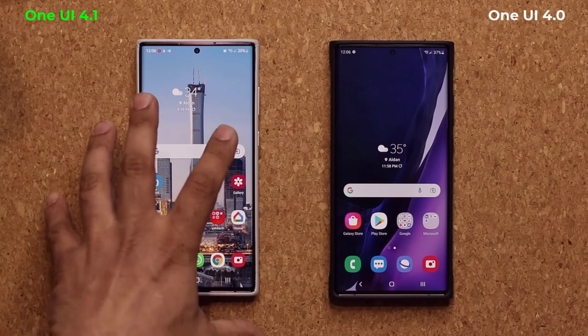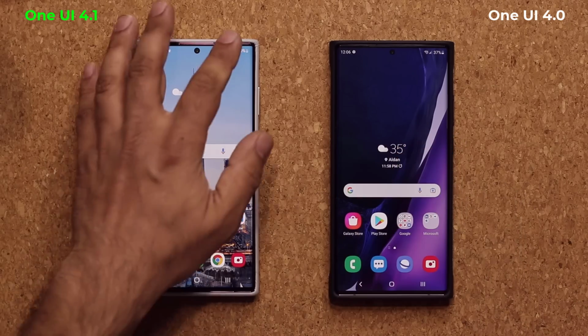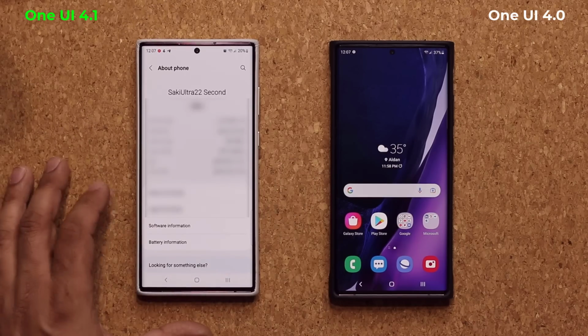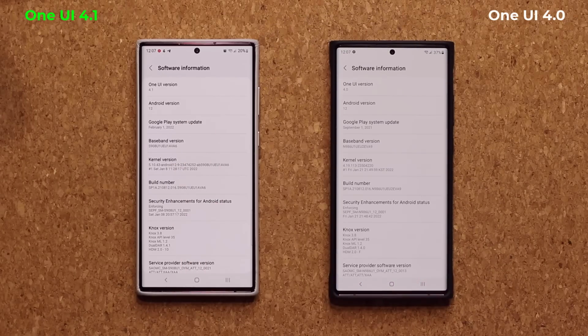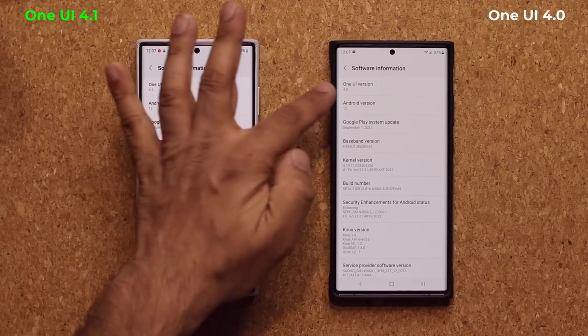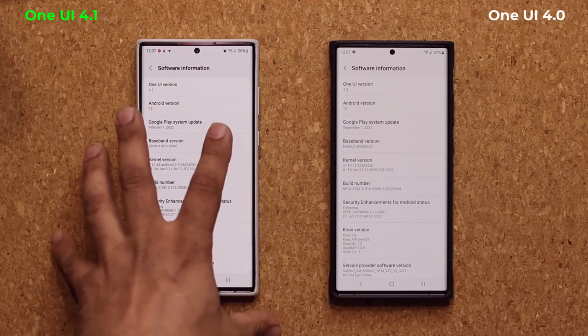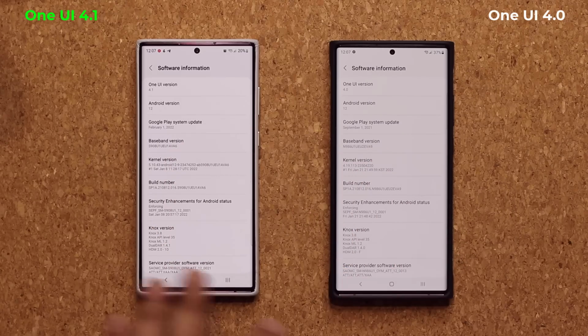So on this one we have One UI 4.1 and on this one we have 4.0. Let's quickly confirm that. I'm going to go to my settings, all the way down, go to About Phone, tap on Software Information. Same over here, tap, boom, boom. So you can see One UI 4.1, 4.0. That's of course the Samsung Galaxy S22 Ultra. This just happens to be the Note 20 Ultra. So let's see what is new right away.